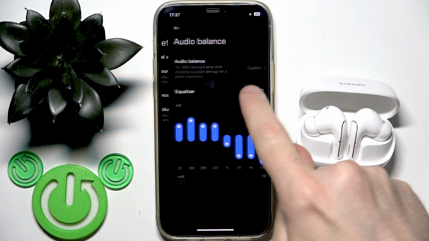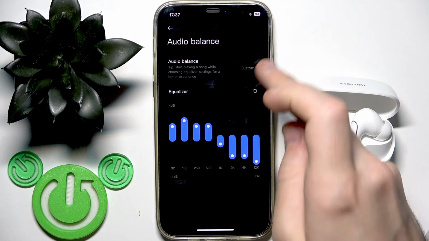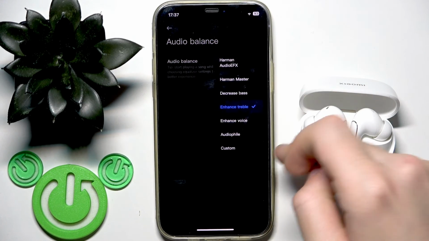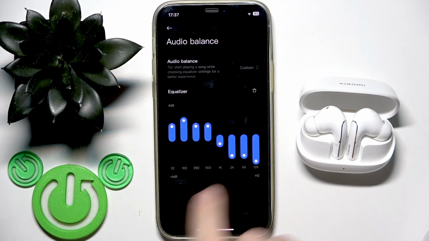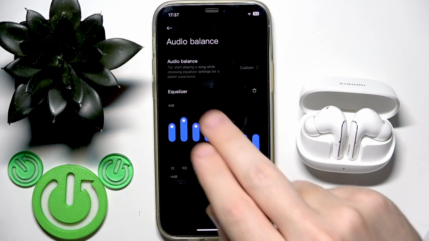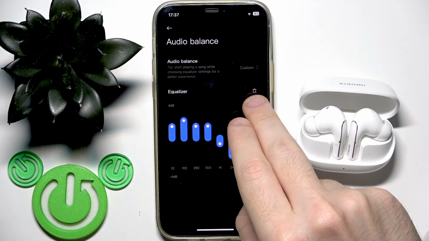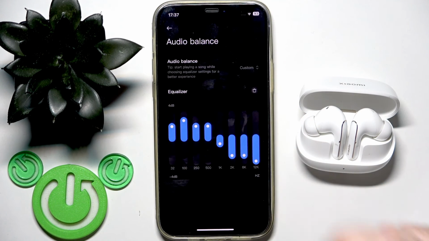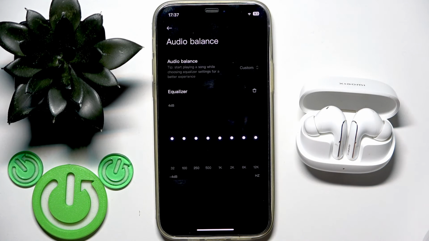it's saved, because if we return, here we have it. Also if I swap to another preset and then I return to the custom one, we still have it. And if you don't like what you made, you can just reset it by clicking on this trash icon next to the equalizer. Click on it and then OK. And we have it by default.